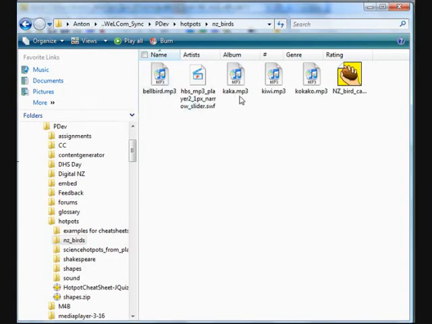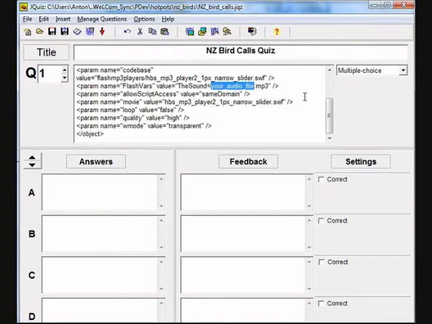So there's Bellbird, Kaka, and the other two. I'll call this Bellbird. Alright, so it's going to play the Bellbird sound. I'll make Bellbird the answer for this one, so I type it in and indicate that's correct. I put in the others.